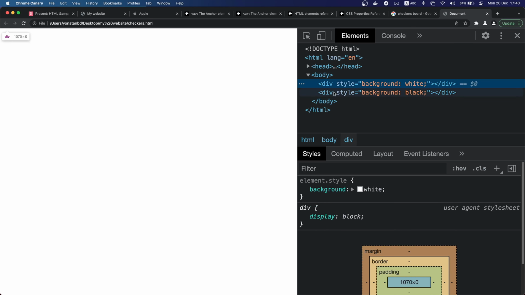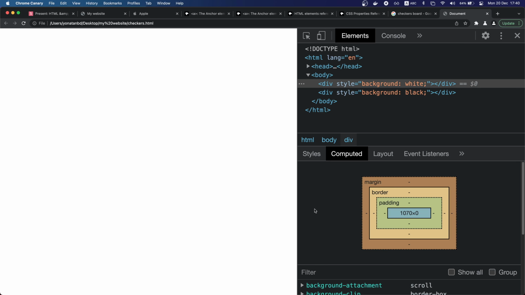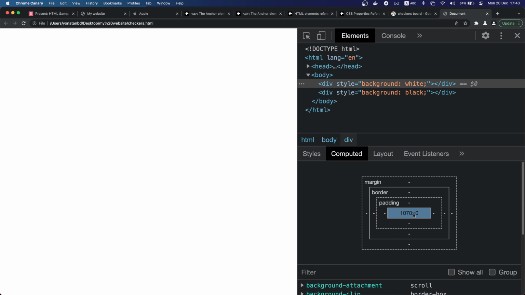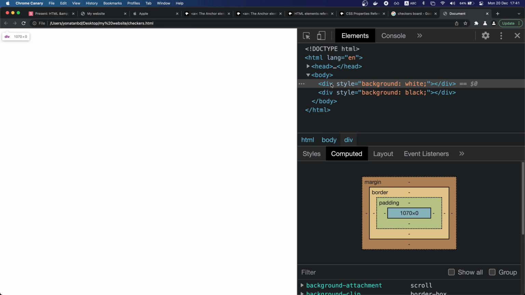I will go over those divs, and one cool thing I can use in the developer tools, doesn't matter which divs I'm choosing, is to go here to the Computed tab. The Computed tab will tell me what is the width and height of the div. It tells me the width is 1070 pixels and the height is 0. There is no height to this div. So even if it has some background, I can't see it. The question is, how can I change it?